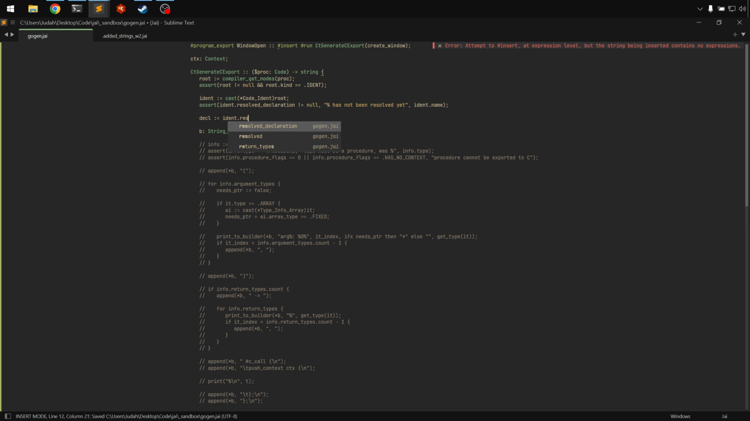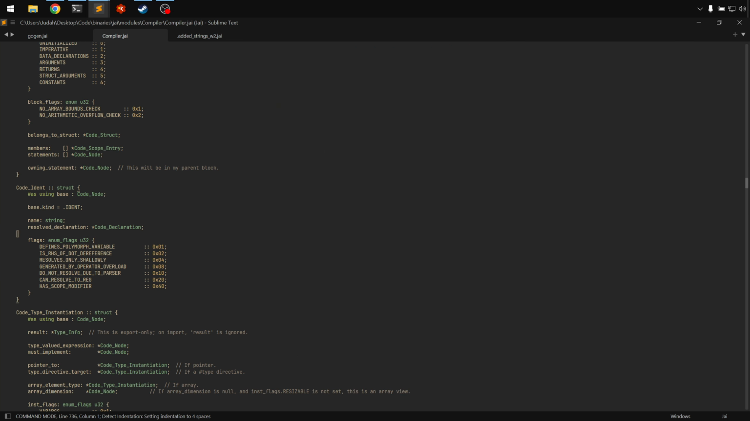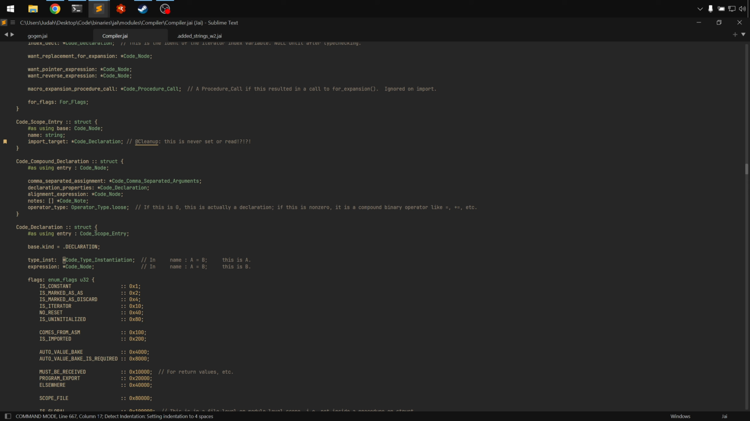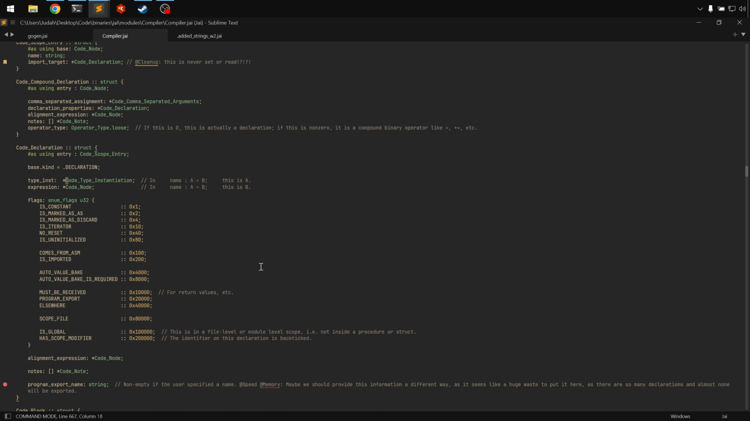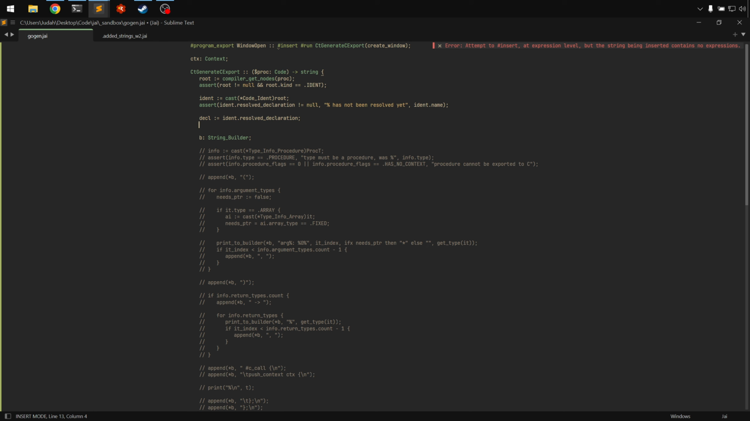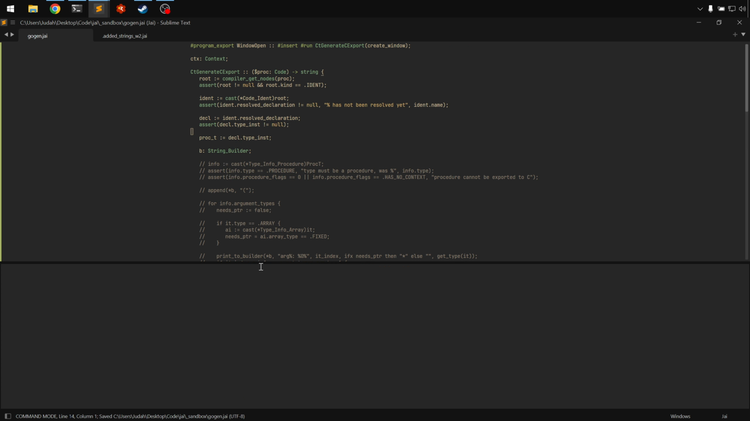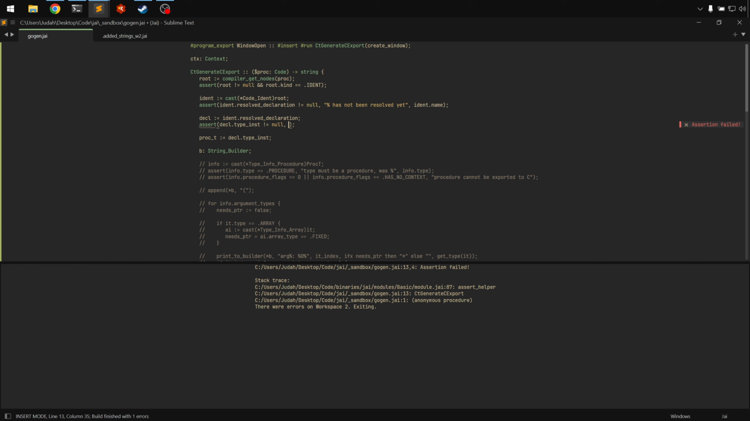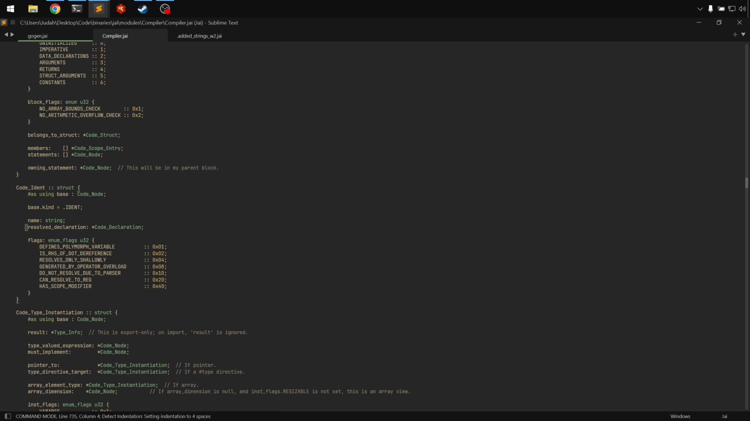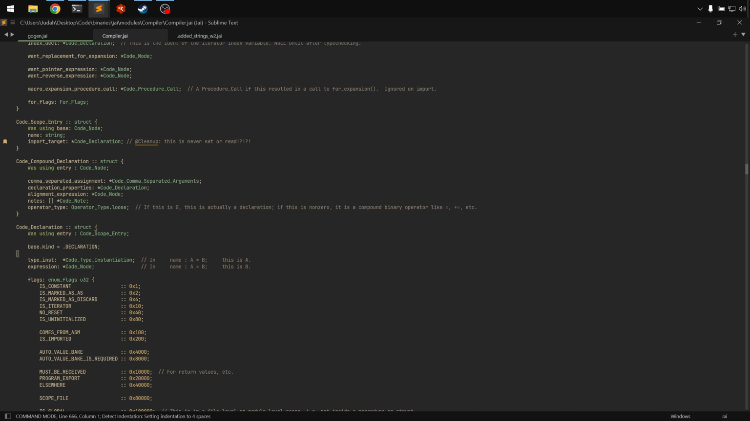Decl is ident.resolved declaration. That should give us a code declaration, which then has a type instantiation, type instance, which then we can check. So we just proc t decl.type inst. Assert decl.type inst. Oh, we did add asserts in because it makes our lives easier. And look, we just caught one. So that's actually good. Why is that the case?